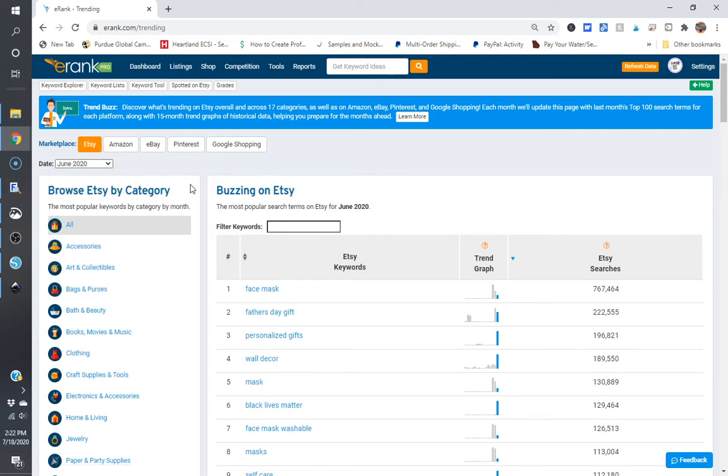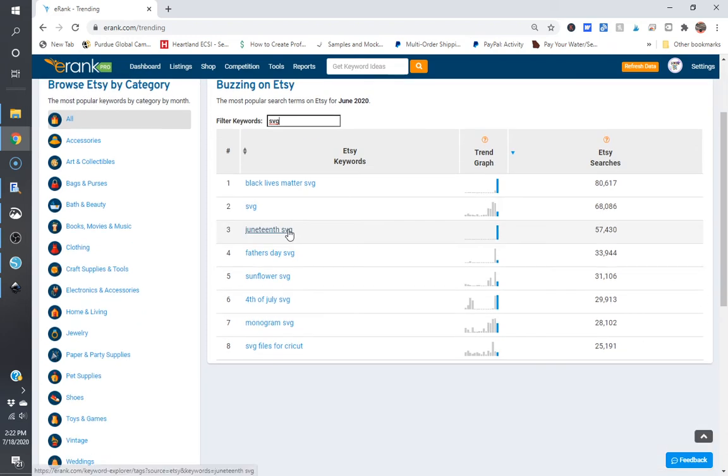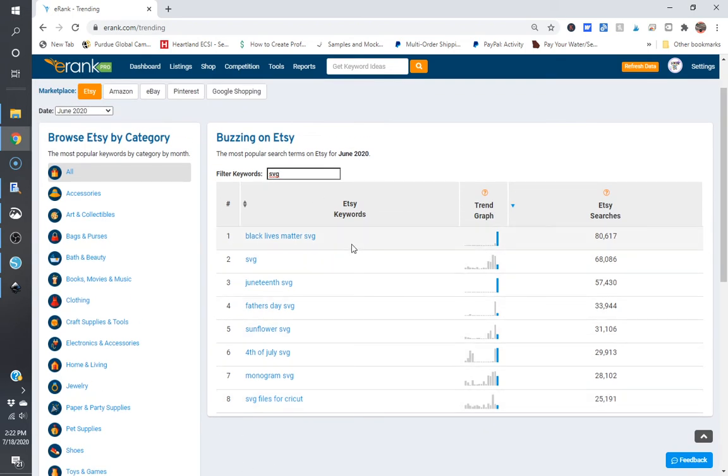And for our case, I'm going to be focusing on SVGs. Now, I can browse Etsy by category using the all function and filter it out by typing in SVG and clicking enter. And you can see that 8 search results on all categories have had a good amount of Etsy searches, including Black Lives Matter, Juneteenth, Father's Day, Sunflower, 4th of July, Monogram, and SVG files for Cricut. So all of these things you could use to create some new designs.